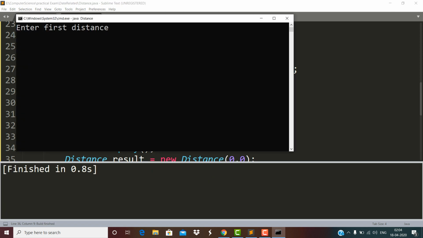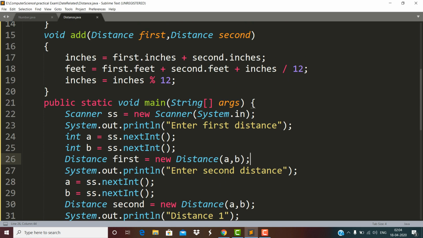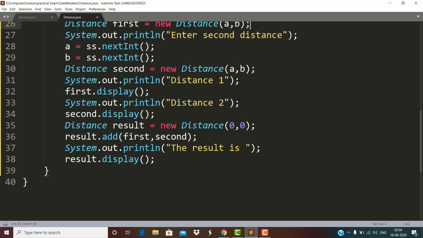This will also generate the same result. This is another method, 12 feet 7 inches and 13 feet 8 inches. So here you just go through this one more time. Here what we have done in the main method, we have created one Distance type result object for the result, and this result will become the current calling object, and at present feet and inches, this is feet and this is inches.